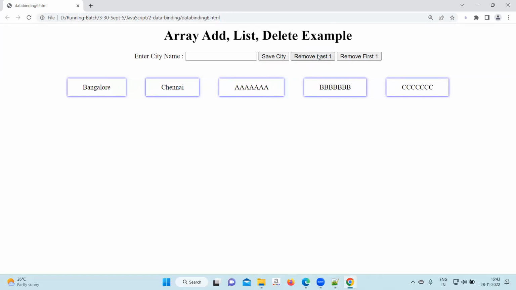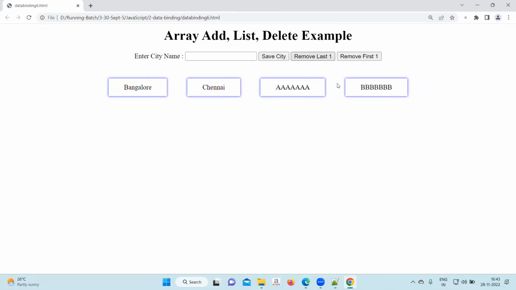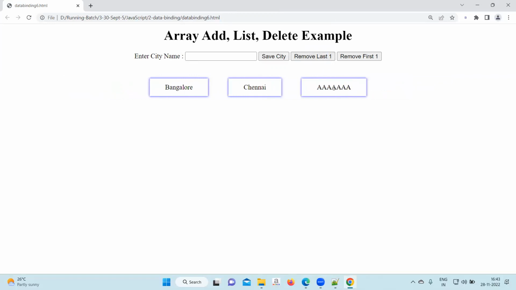Now I will remove last. So what will go? C will go. Remove last. Now B becomes last. So B will go. Now A becomes last. A will go. Now again delete last. Which one? Chennai will go. Now Bangalore becomes last and first. This will also go. So that's how the pop function will work.